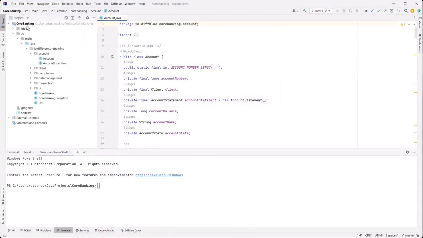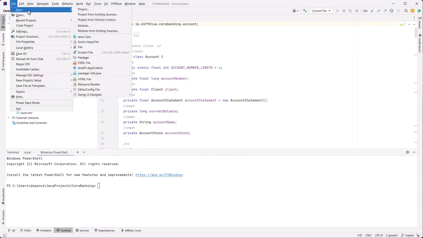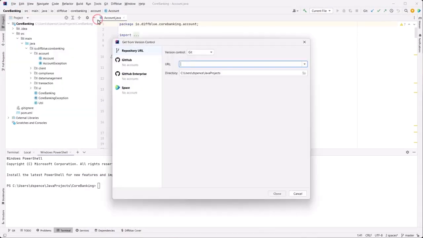In IntelliJ, select File, New, Project from Version Control. Make sure Git is selected in Version Control, enter the Pet Clinic URL, and select the directory to clone the project to.